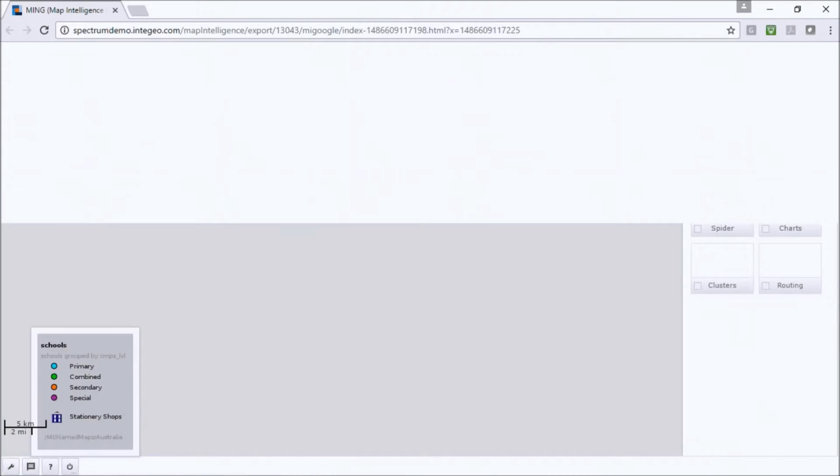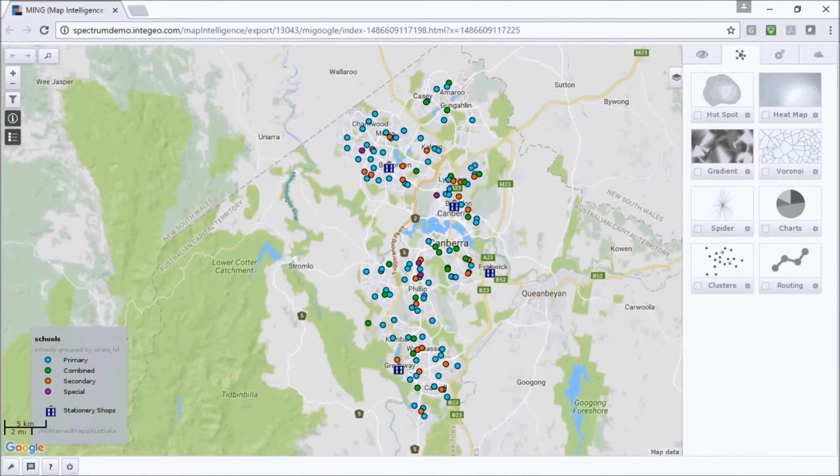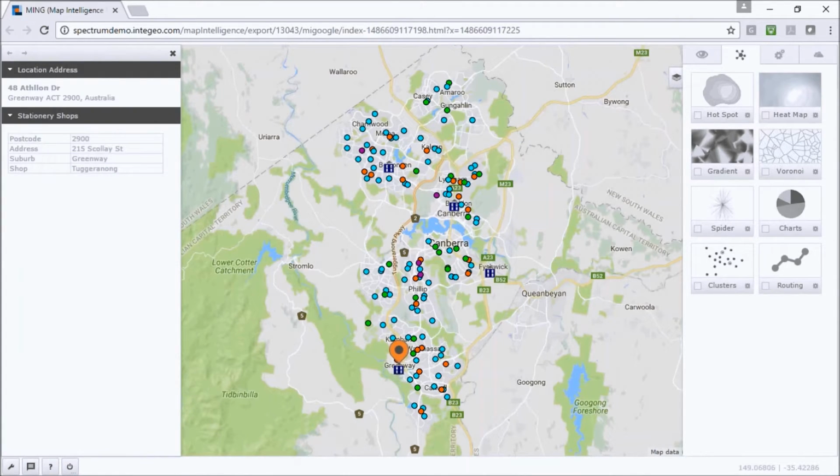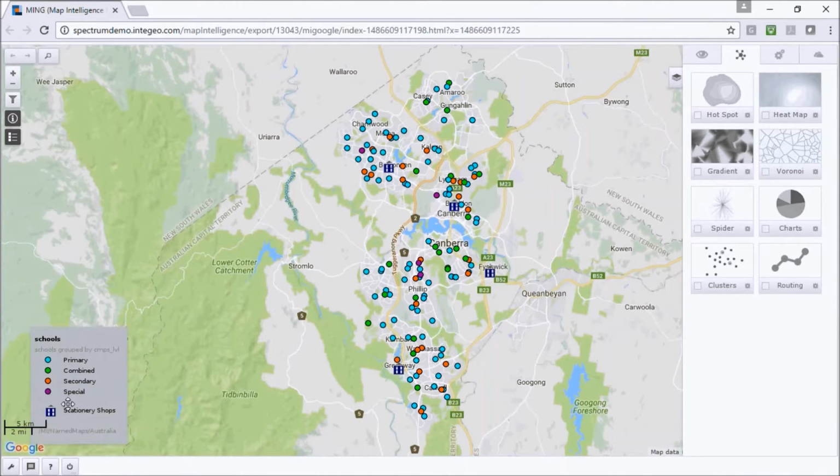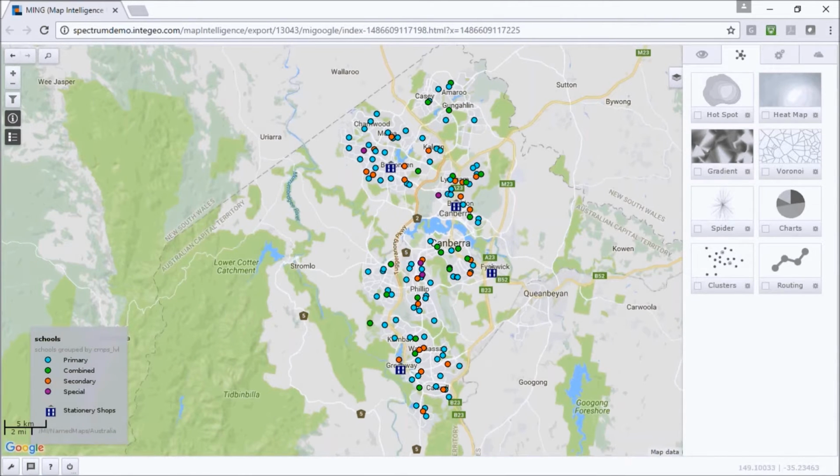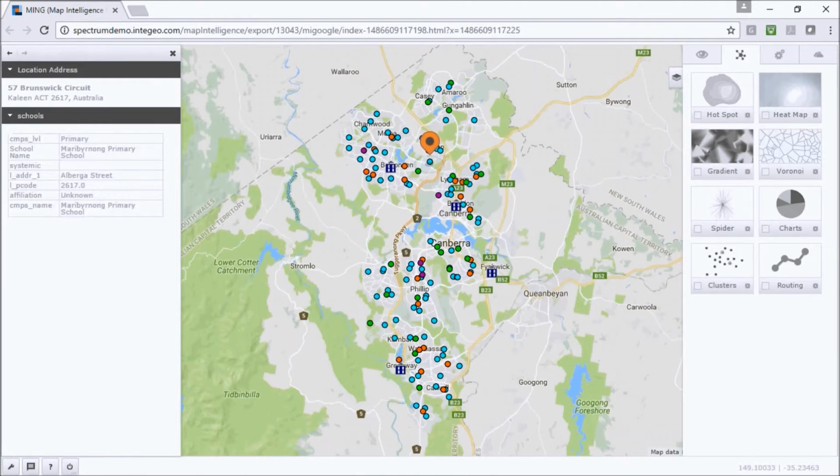So it's already map enabled from Excel. We're pushing both sets of data to the Map Intelligence server on Amazon. As you can see, the maps come back now, and based on the legend here, we've got our 4 stationery shops. If I click on one of these, we get a pop-up with some data about it. And we've also got the school locations color-coded by the type of school they are, and if we click on one of those, we'll get some information about the school.